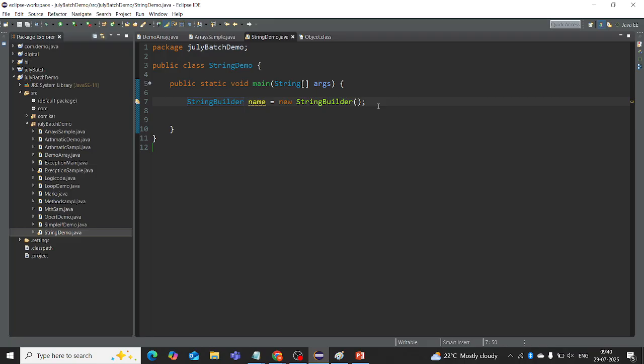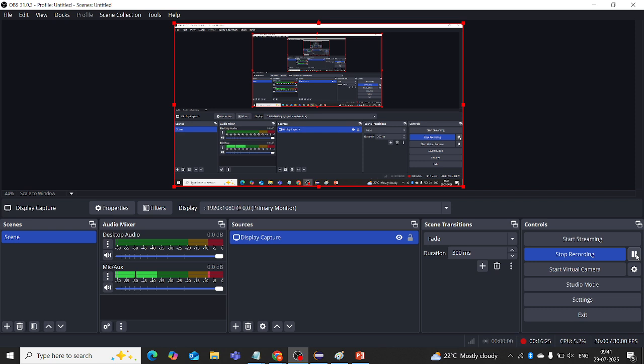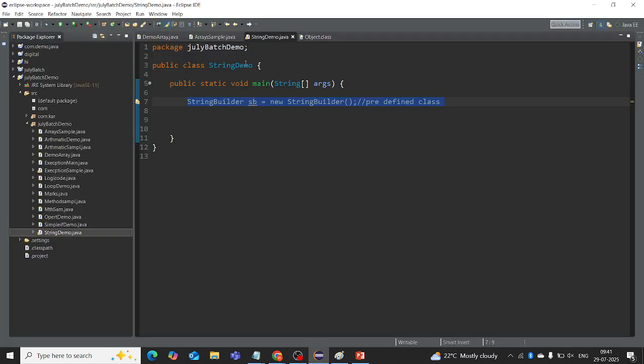Now StringBuilder class came from the java.util package. Now all methods from the StringBuilder. See here, this is one class. What class? Predefined one. Predefined class, I already told you, one class. The class contains variables and methods. All we can access in our user defined class. Suppose I take this one. StringDemo is my user defined class.